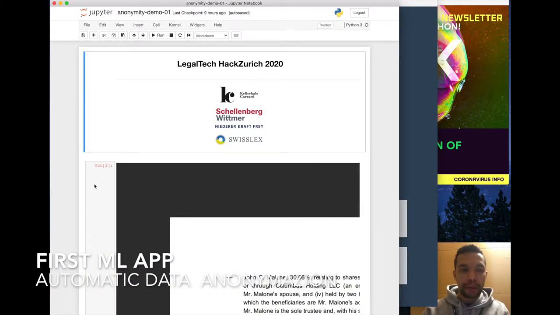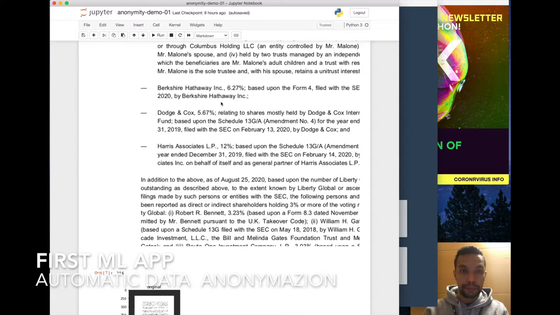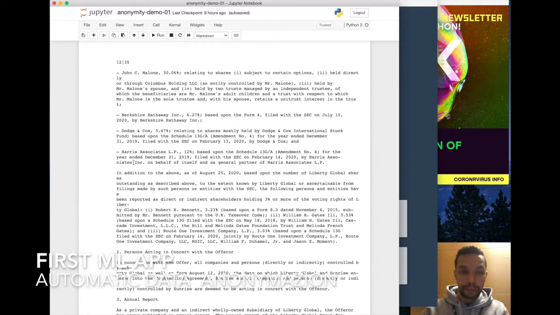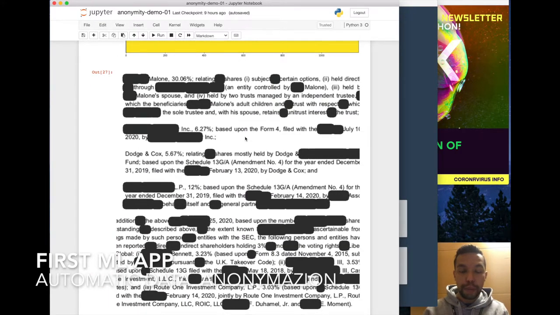In this particular case, we have a single page document and we want to anonymize different values inside, like names, name of the company, addresses. And our final result is a document that is anonymizing the key values.